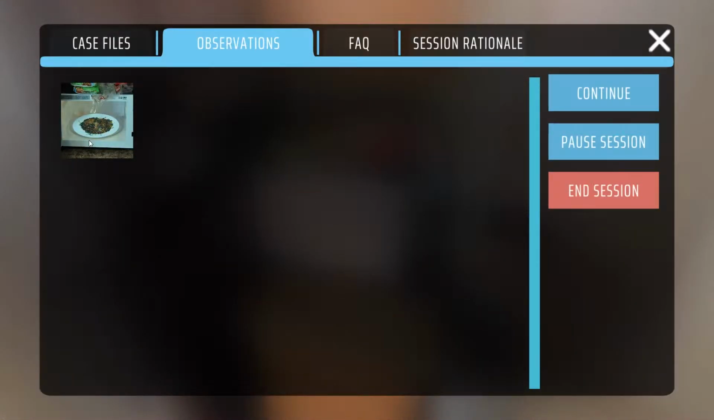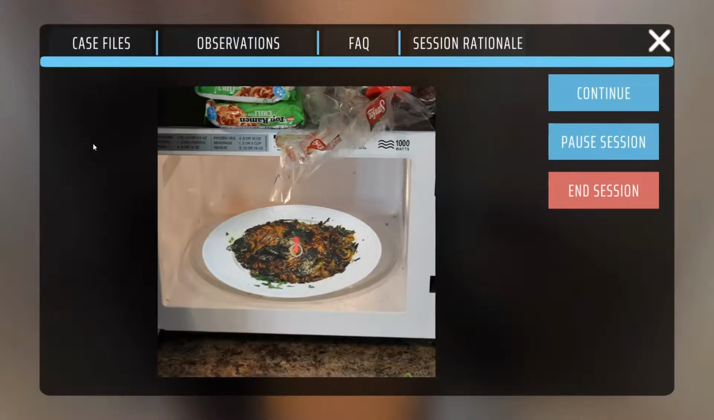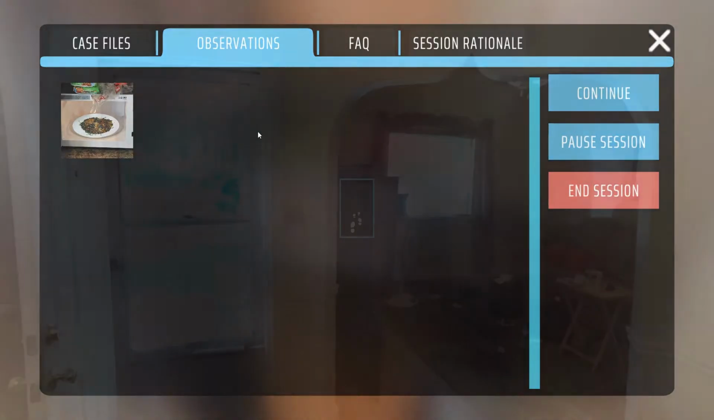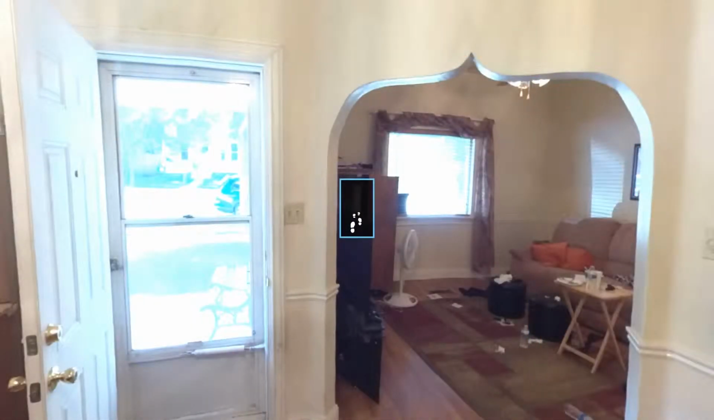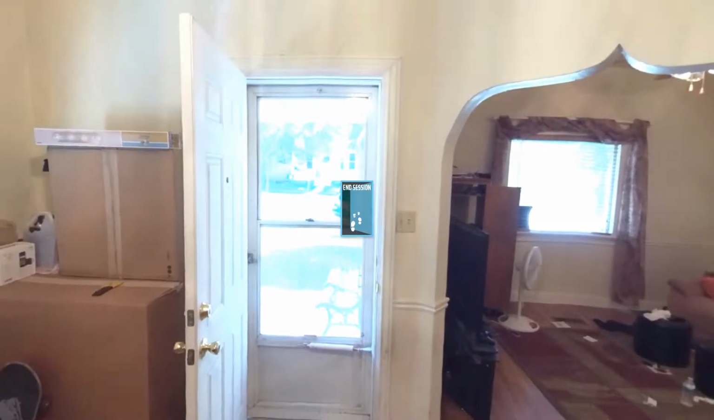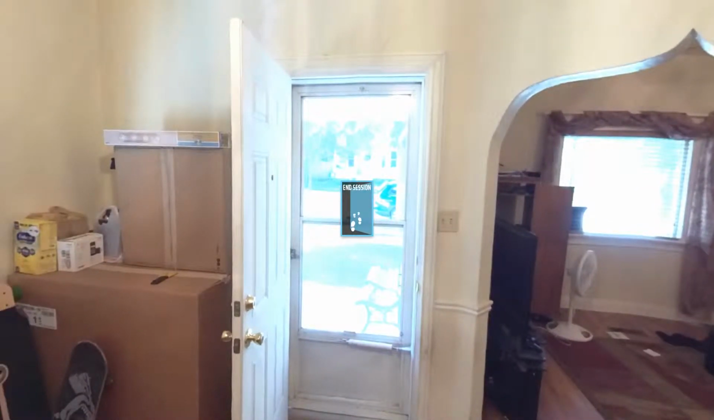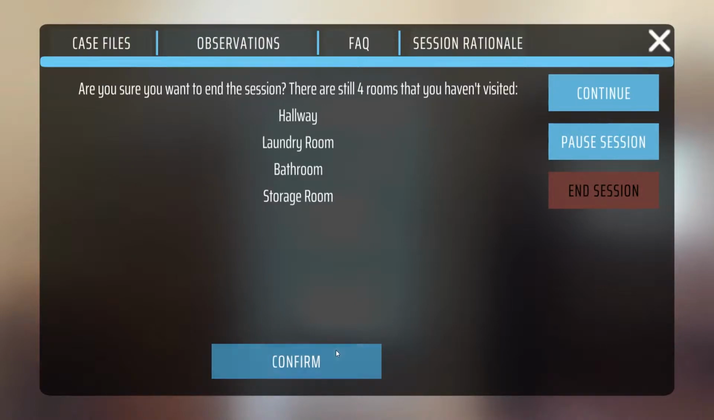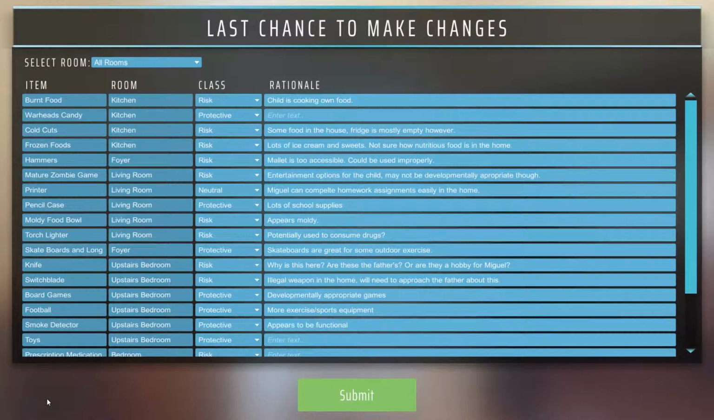Here in the Observations panel, we can view previous observations in the home. As you investigate more areas, more images will be collected here. Once you have identified all areas of interest in a home, you may finish the session and receive feedback by exiting through the front door, or by opening your notebook with the left mouse button and pressing End Session. This will bring you to the summary score screen.